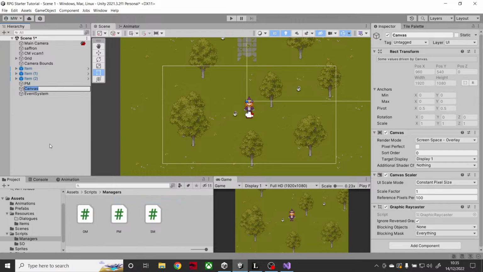So I'm going to call this inventory canvas. And the inventory canvas is going to render whatever's on it to the camera screen, to our screen. So it doesn't matter where the camera goes, it's going to be stuck on the screen. It's like a heads up display. Doesn't matter if I look left or right, it'll be right in the middle of my screen.